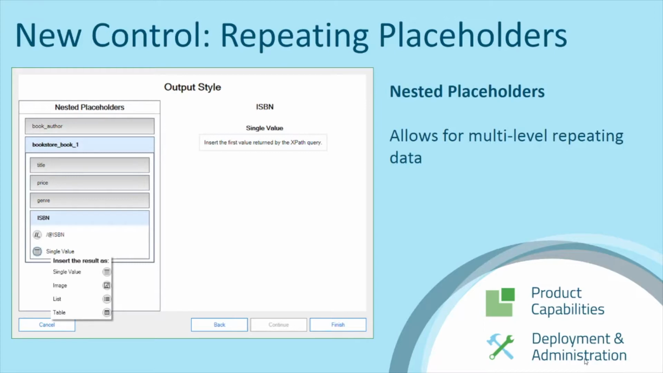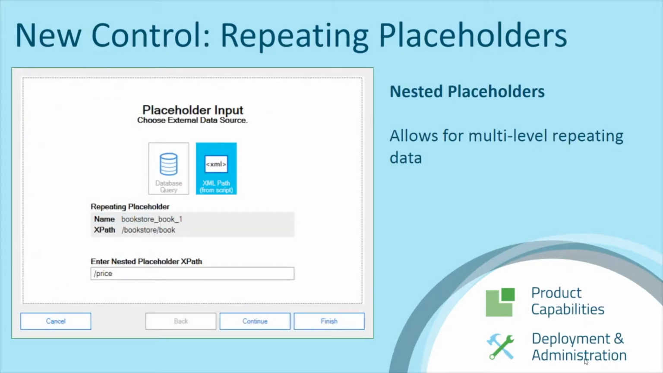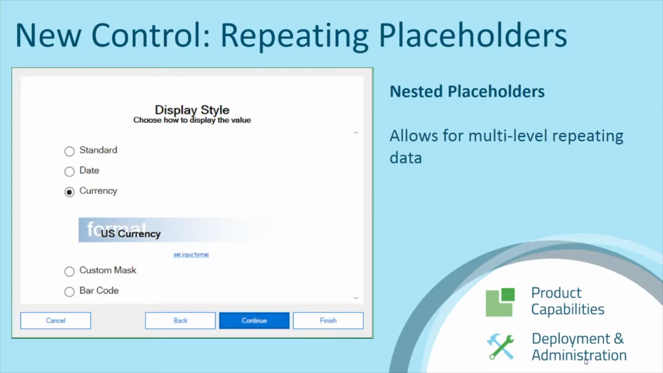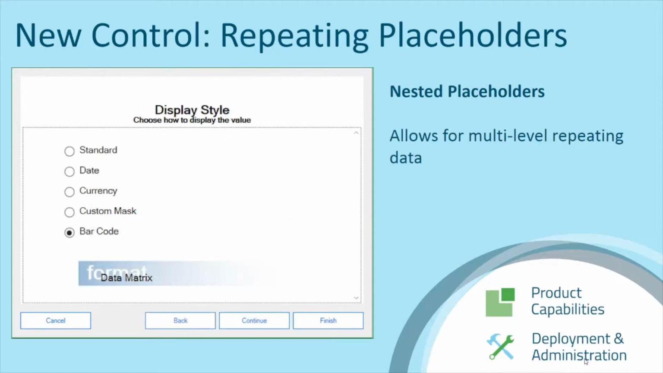Now that I've selected the nested placeholders, I need to configure an output style for each one. My options include a single value, which selects the first value in a results set if more than one are present, or an image, list, or table. The wizard enters my XPath for me, and I can leverage the familiar display styles that most administrators are accustomed to seeing for these placeholders. For the ISBN value, I'm going to select a different output style, so that it's formatted as a barcode. Barcode output was introduced in OnBase 16.